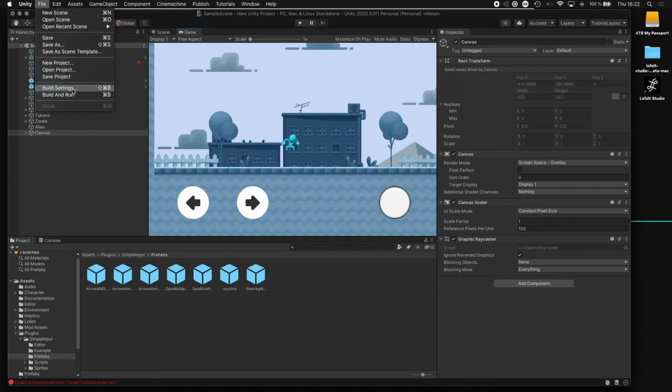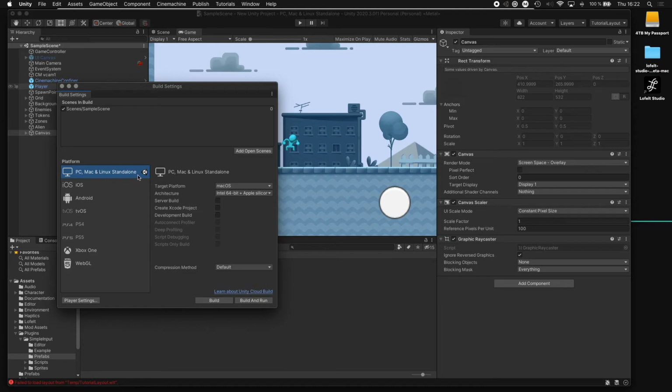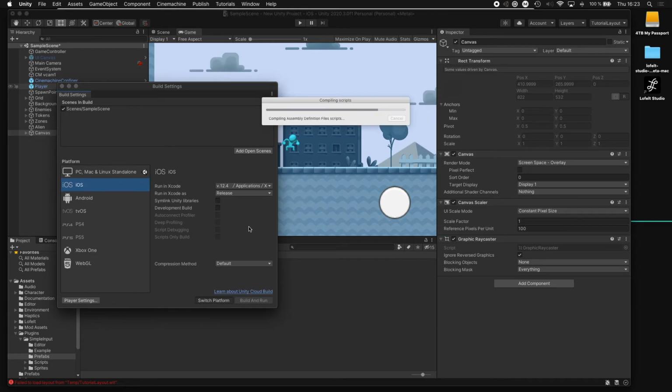All right, so now if we want to build this for iOS, for example, we go up to File, Build Settings, and we need to switch to the iOS platform. So select iOS and click Switch Platform. And this will cause a lot of things to re-import and recompile. So I will be right back once this work is done. Okay, so it's all set up now for iOS.